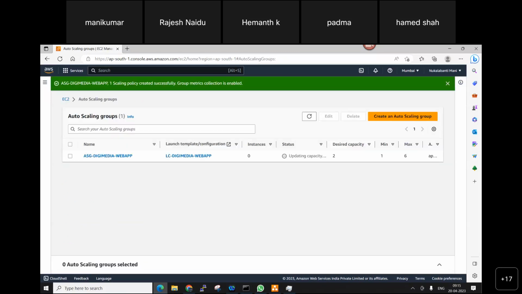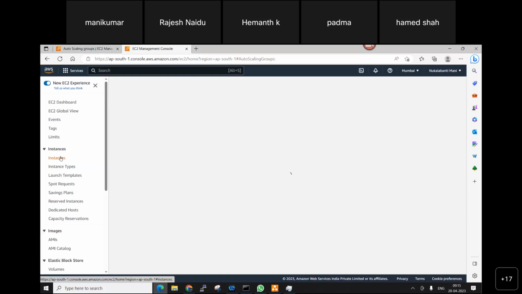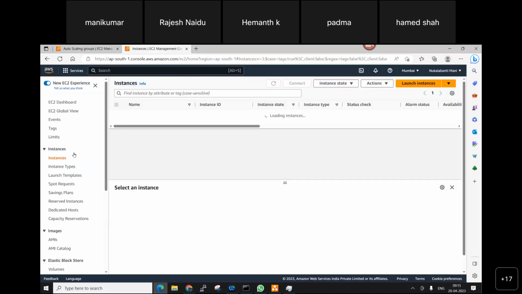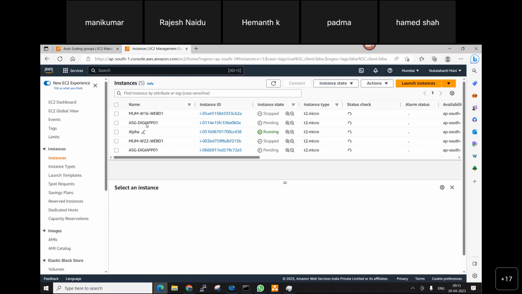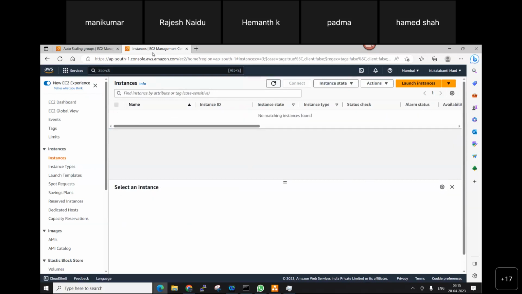Now the group is updating. I'll make a duplicate tab and go to instances. Now you can see DG app 01 and two servers are being created. I'm not creating them; they are being created by the auto scaling group. For understanding purposes, I'll change this name to 2. So servers 1 and 2 are there. Wait for some time.